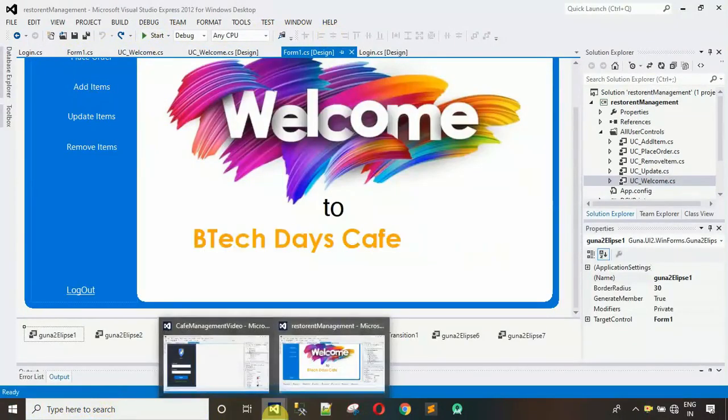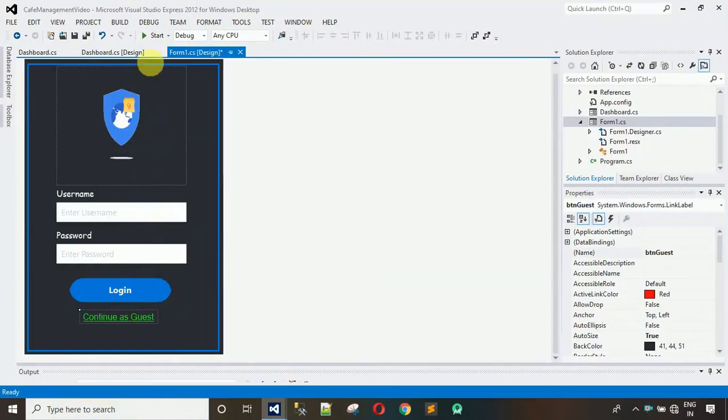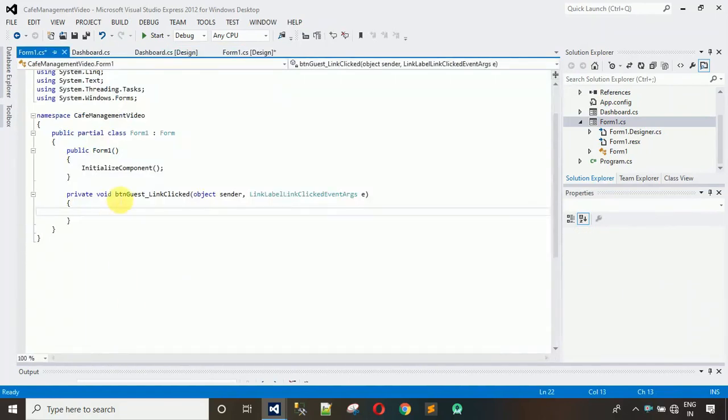Okay, move back to our project on which we are working on. We are working on this. So just double click on this, and this will generate a click event. So just double click on this, and after this, btn guest link clicked. We have generated this. After this, what we have to do is we have to create an object of the dashboard. So we have to mention dashboard ds is equal to new dashboard.